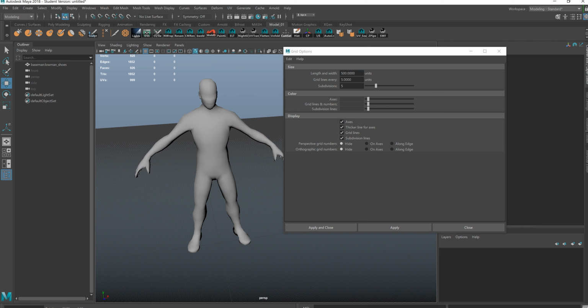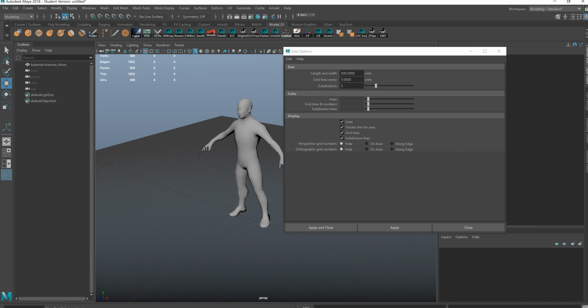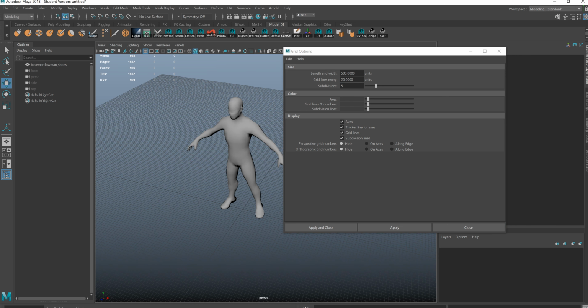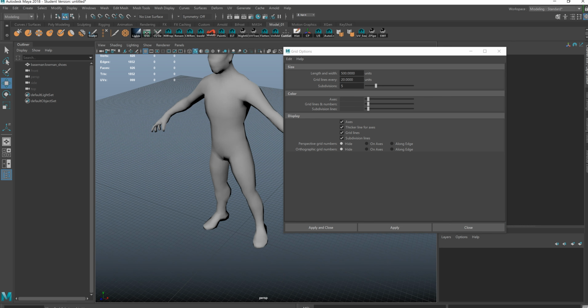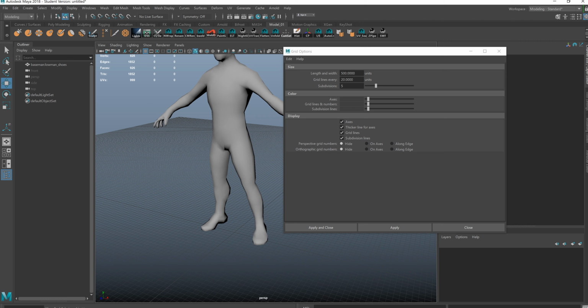So now you see it's more giant, but instead of every 5 units, I'm going to set it to every 10, just so it doesn't hurt my eyes. And if you want to change it, you can change it to every 20. And this will be easier. This is how you'll start working with stuff.